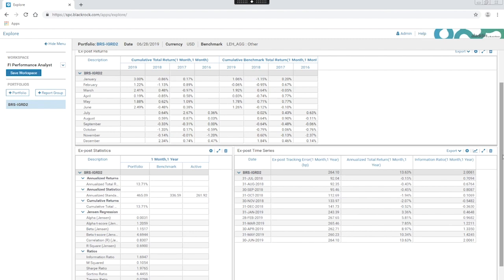In conclusion, we have covered workflows around performance information, attribution reporting, and ex post statistical information.